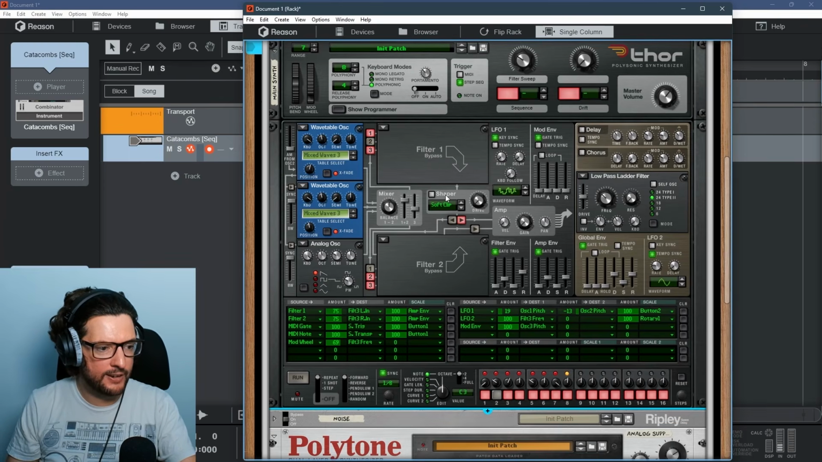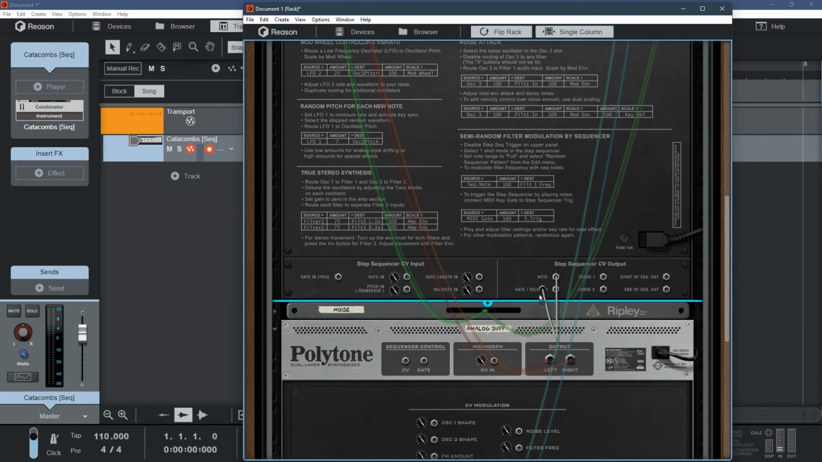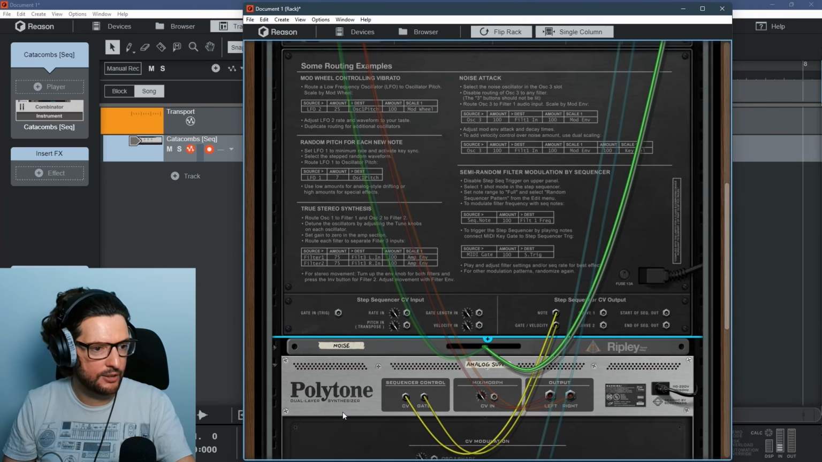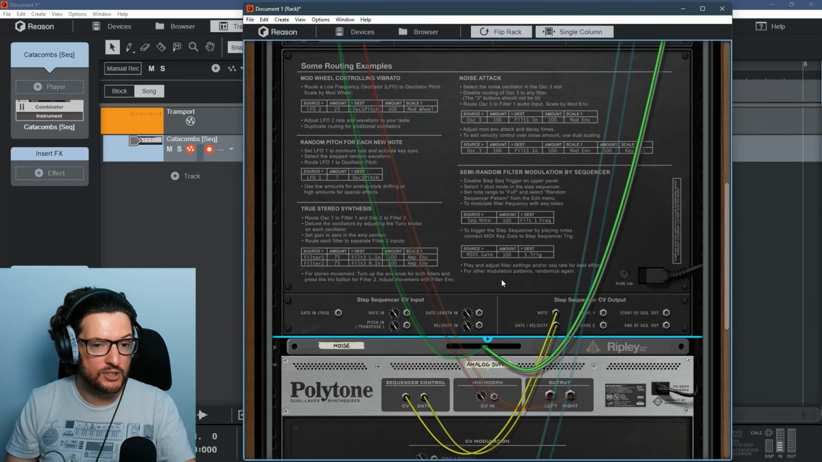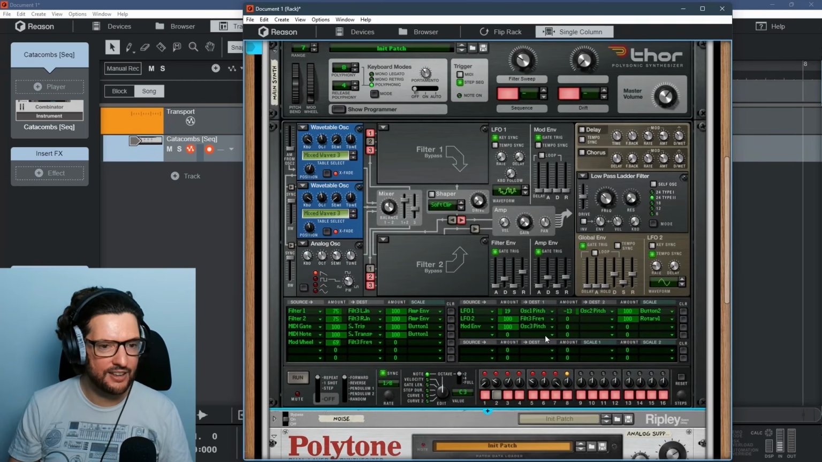So let's flip the rack around. Now I've got a polytone instrument handily placed here. And you can see on the back of Thor, there are CV outputs for note and gate for the step sequencer. So if we just take the note CV output from the step sequencer and plug that into the note CV input on polytone, and take the gate CV output and plug that into the gate CV input on polytone. Now what should happen is when the step sequencer is running, it should trigger both the Thor and polytone. Now, most instruments in Reason include these note and gate CV inputs, so you can use Thor's step sequencer to trigger pretty much anything. And together, that sounds like this.